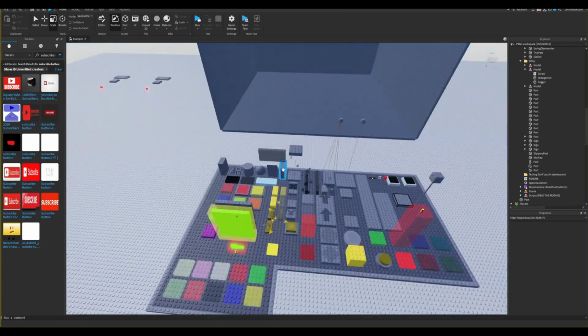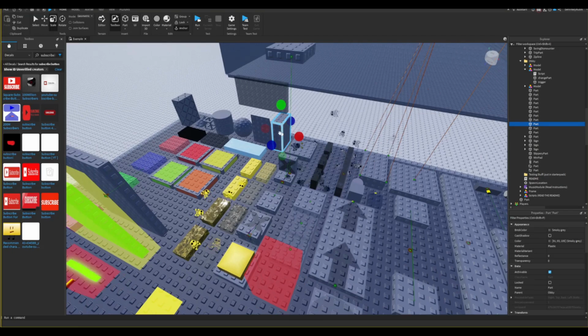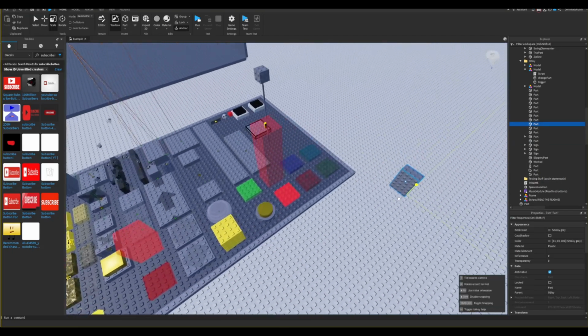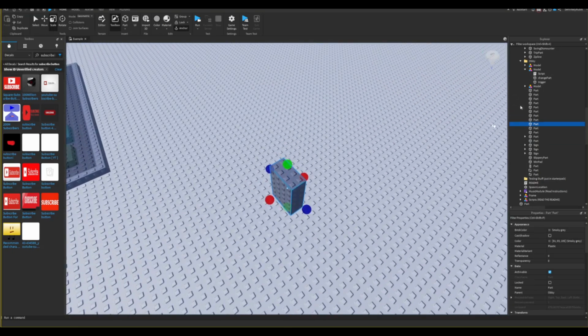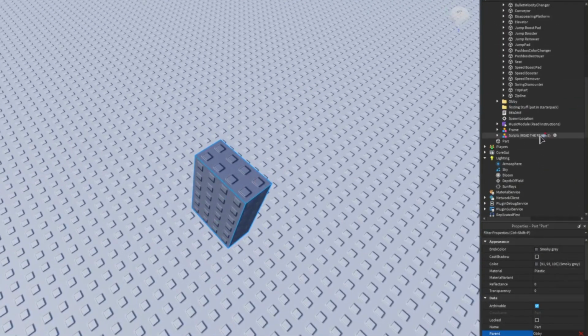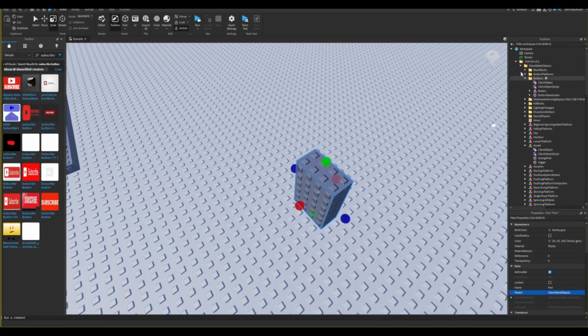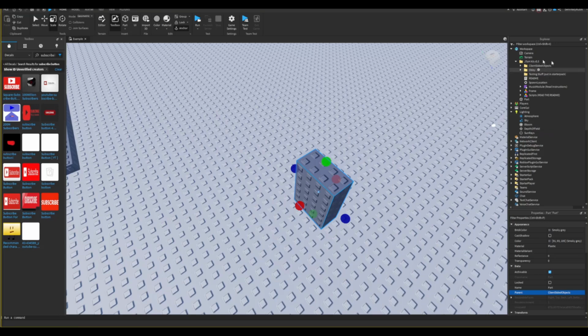So how do we make our own client object? Well, that's simple. We just got to take one of these parts out of the JTOE kit and go over to the Explorer here, and you're going to want to change its parent to be in the client-sided objects tab. I'm using kit v5.5 for this tutorial.